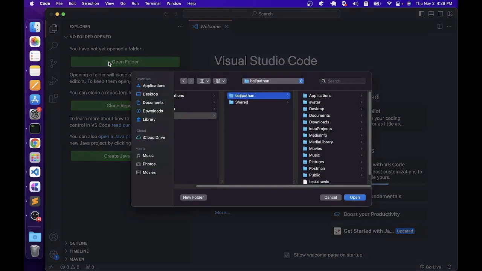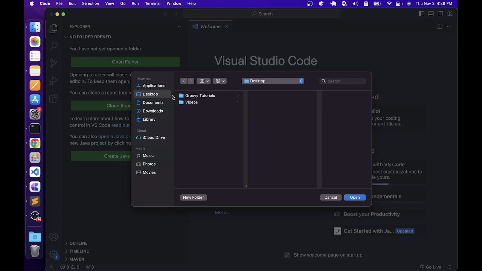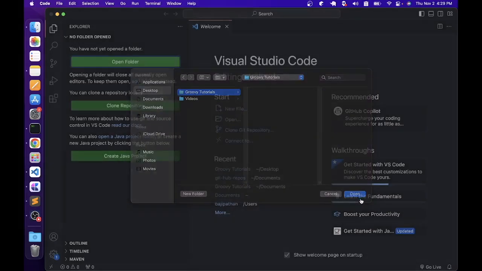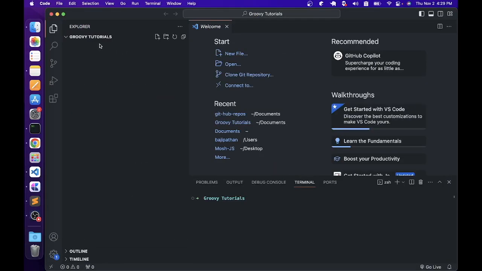Let's click on open folder. In my case, I'm going to the desktop because I have created a folder called Groovy tutorials there. So I'm selecting that Groovy tutorials folder and opening it. Since we don't have any files inside Groovy tutorials, it is showing as empty. So let's create a new file. To create a file, just click on the new file icon and then give a name.